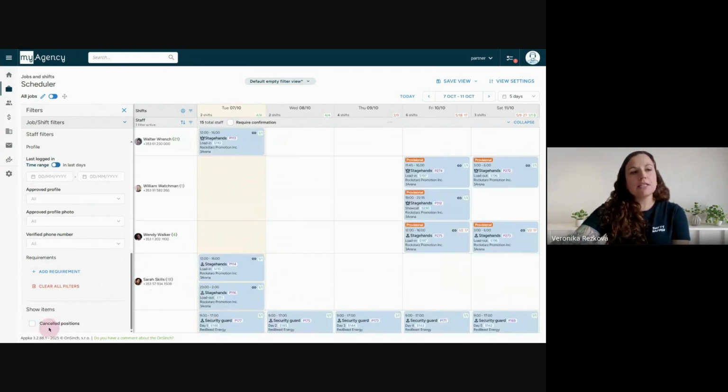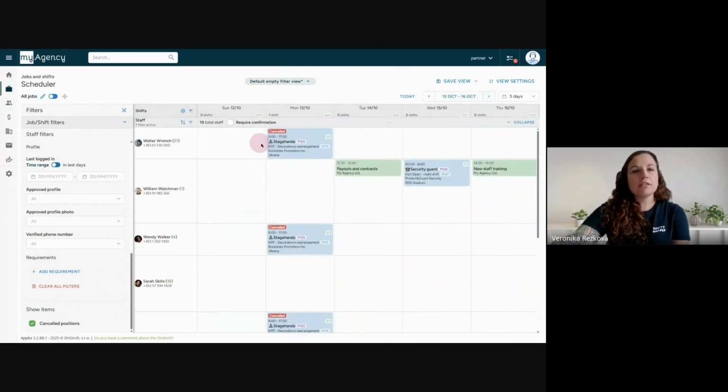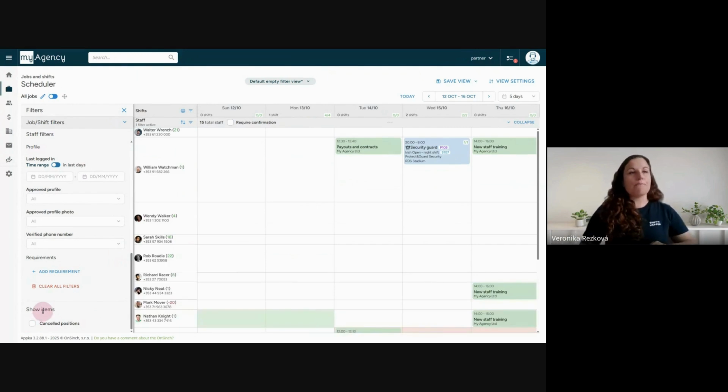The last button here is canceled positions. That can be handy. By default, it's not shown because it's not really needed when scheduling, and the page can then be overflooded. But sometimes you want to show it. For example, here we have a range and when they canceled a position. So you can from time to time take a look, and you will see if somebody has canceled a shift twice this week. So maybe you would consider prioritizing them when putting them onto another shift. That's available under this button.